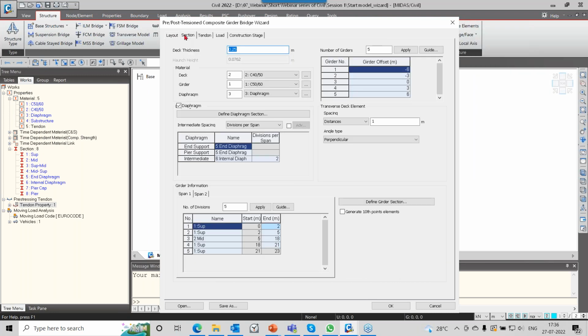Then the section. Now we tell the program which cross sections are to be used where. So here is the deck thickness information, how many girders there are, what the spacing of the girders from the center is, then what material property is applied to the deck, girders, diaphragms, then which diaphragm is at what location, how many diaphragms are included, and what the spacing should be for the division of our entire bridge span.